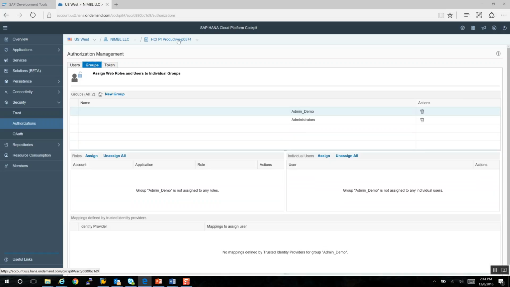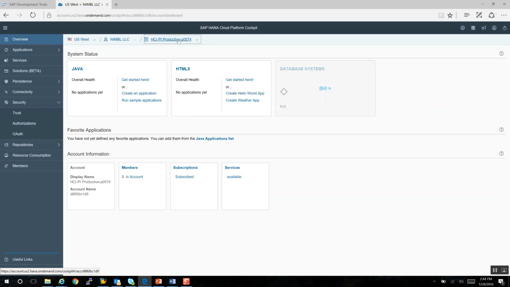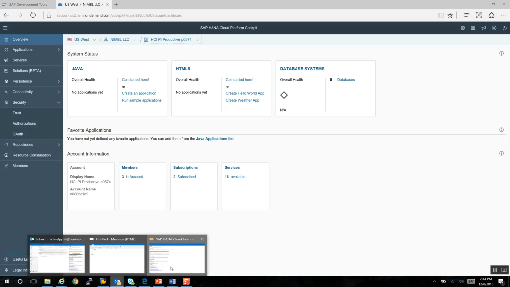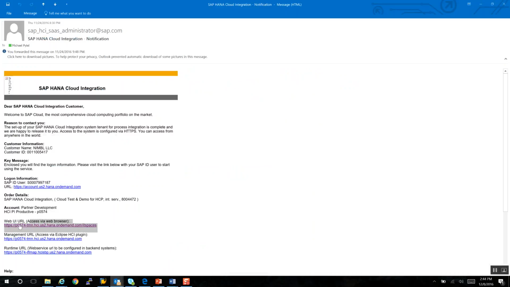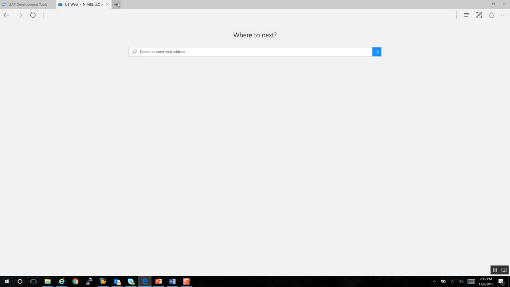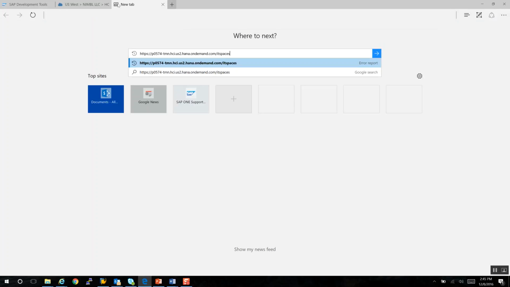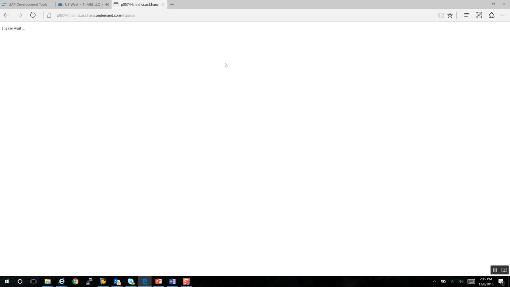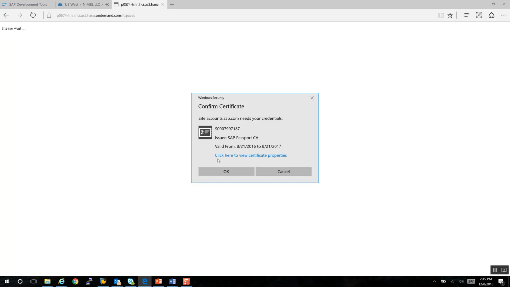So going back to my HCI Productive instance, now if I go back to that email that I received from SAP letting me know that my services are good to go, I'll go ahead and copy that URL, paste it into a new browser here, and magically it should work. So from here, now I really can get started.